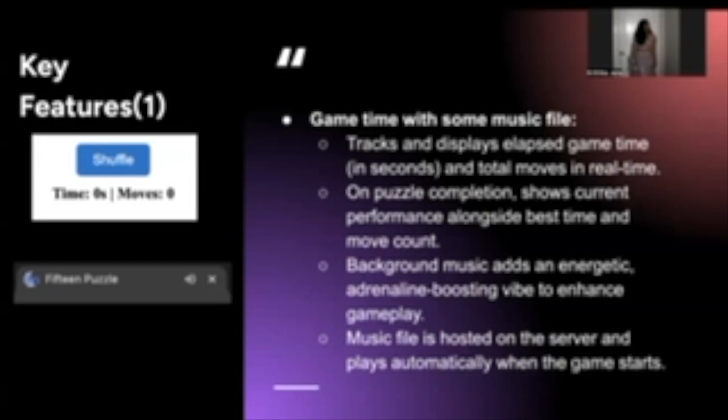To make the experience even more immersive and adrenaline pumping, the game automatically plays an energetic music track hosted on the server in the background. This soundtrack adds excitement and motivation, pushing players to solve the puzzle faster.